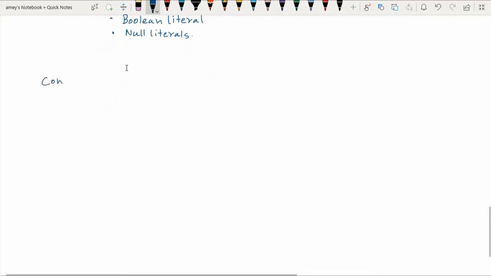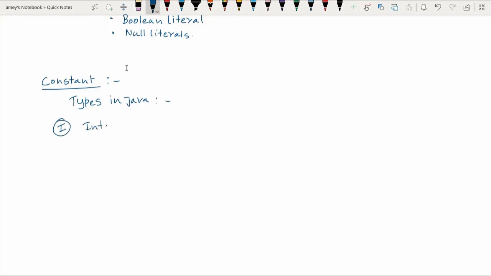So what is a constant? As I've just told you, constants are fixed values that do not change during the execution of programs. Now let us see the different types of constants available in Java. First, we have integer constants. Integer constants are internally of three types.